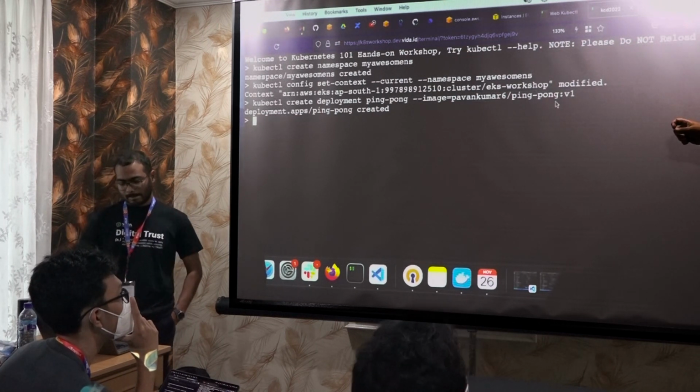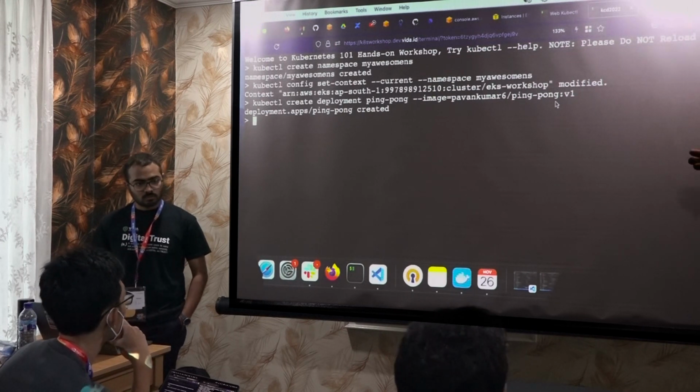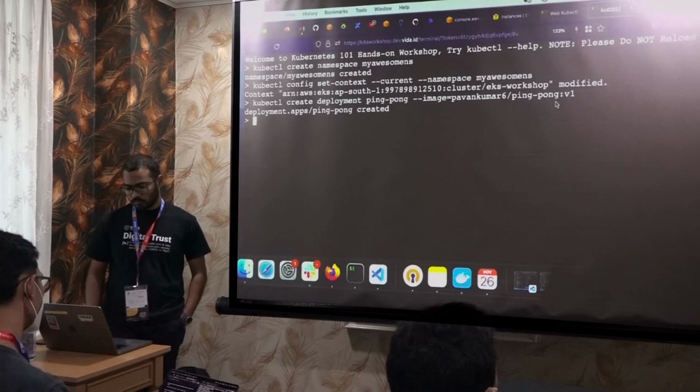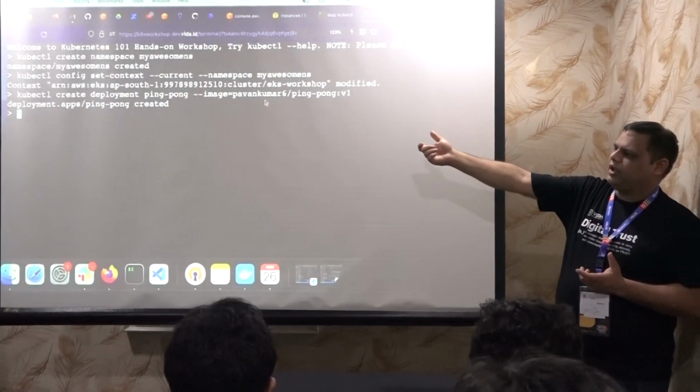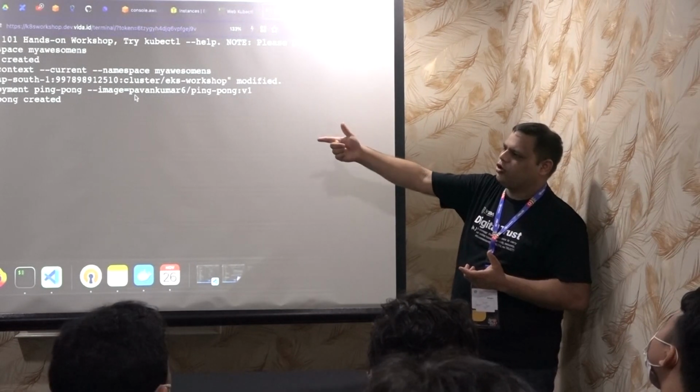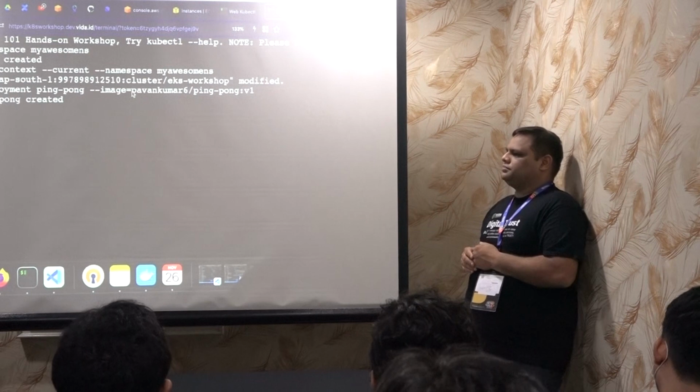And using that image, you are creating a deployment, right? You want to deploy this application, hence the deployment, and you are giving a name which is ping pong, okay, right? It can be anything. So you are giving a name called ping pong, and you are instructing kubectl, hey, here is the image, please run it for me. So now what does this image mean?